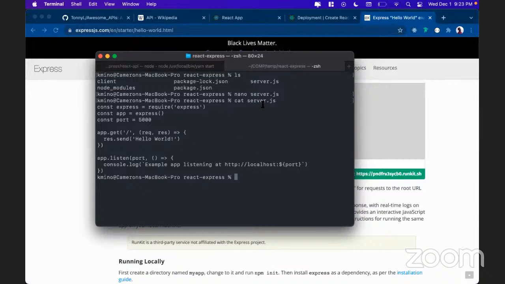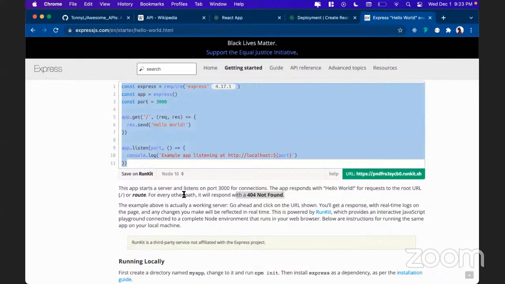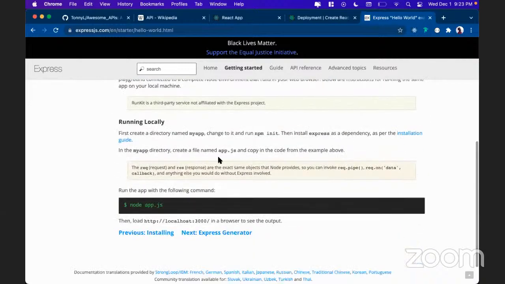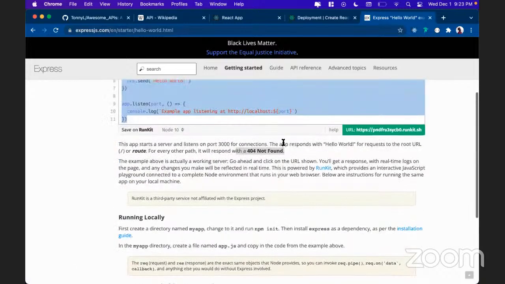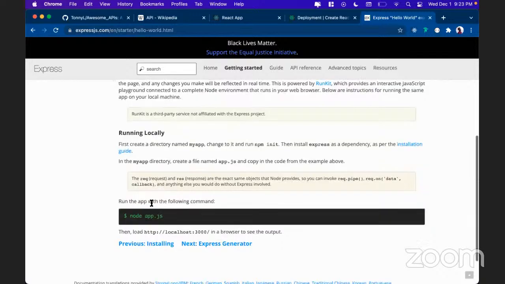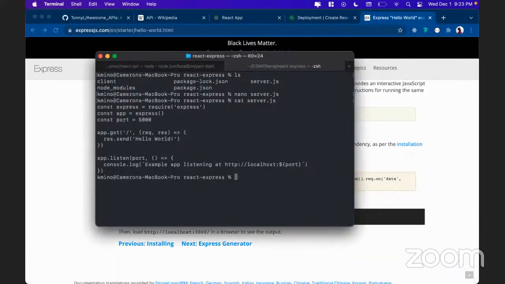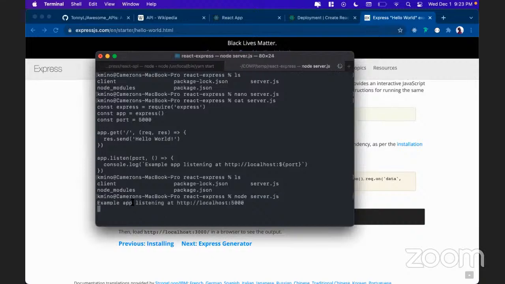So now that I have this server.js file created, I can actually run this locally. After installing Express and adding some code into this file, all I have to do is use the node command to run my particular file. The file I have is server.js, so I'm going to use the command node server.js to start my application.